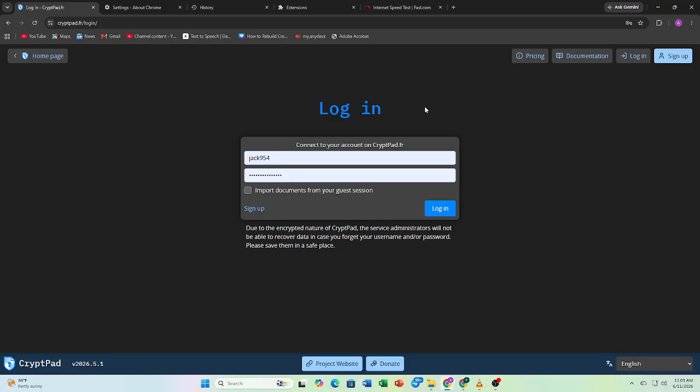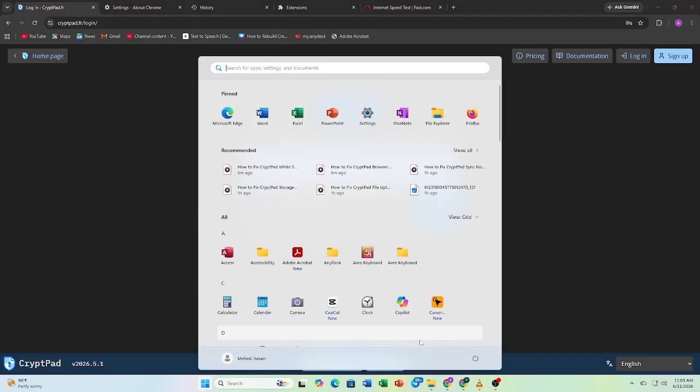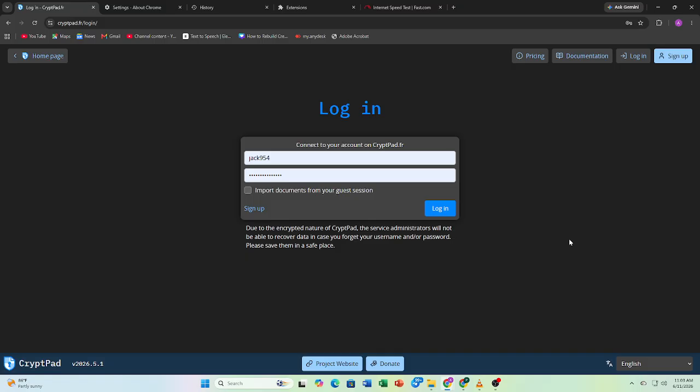Now sign out of your account and sign back in to create a fresh session. Finally, restart your browser or device and try accessing CryptPad again to confirm the issue is resolved. And that's it. You've successfully fixed CryptPad session expired issues. Now your session should stay active and stable while you work.